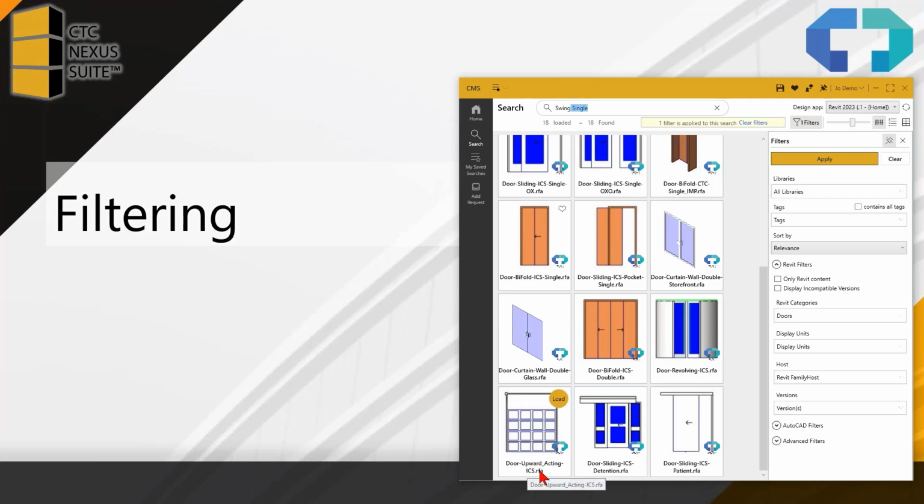There's also a single upward acting door, and somehow in here the data within that particular piece of content, beyond just the name of this, matches, because this search string up here goes well beyond just the file name. In the case of Revit, it's also searching types and parameter values. In the case of AutoCAD, it might be searching things like attributes and attribute values.